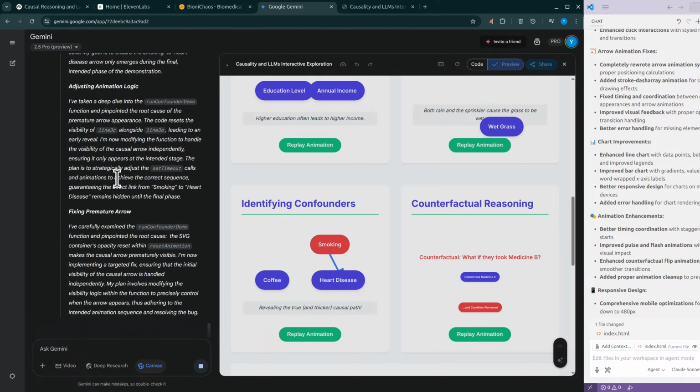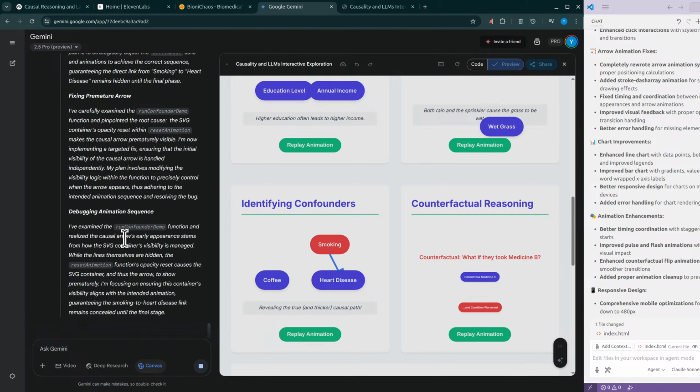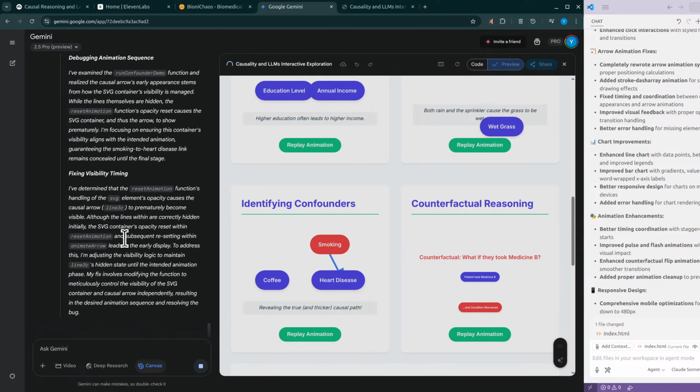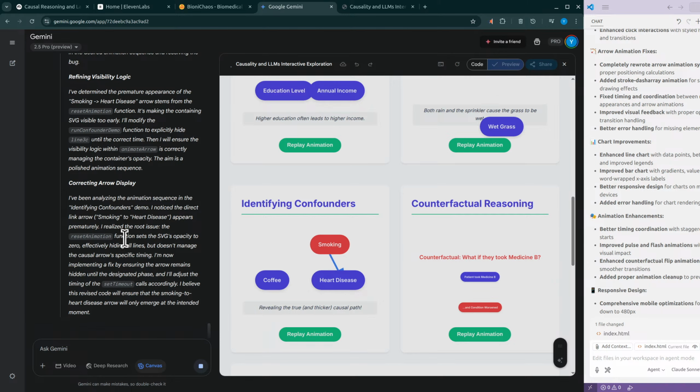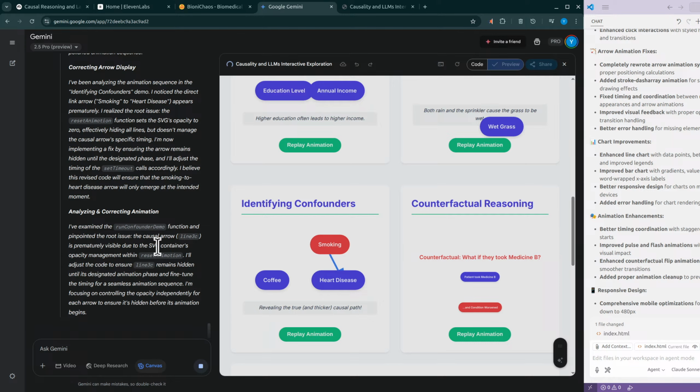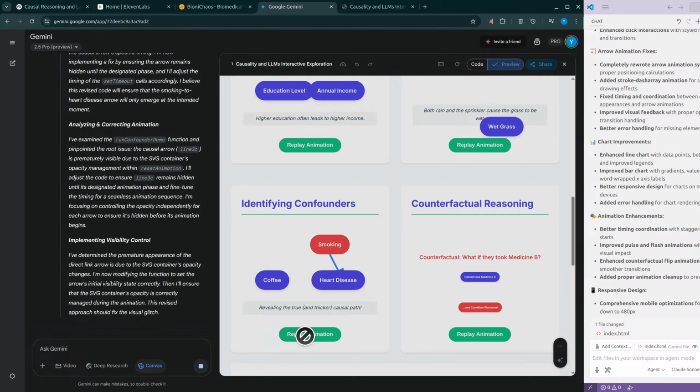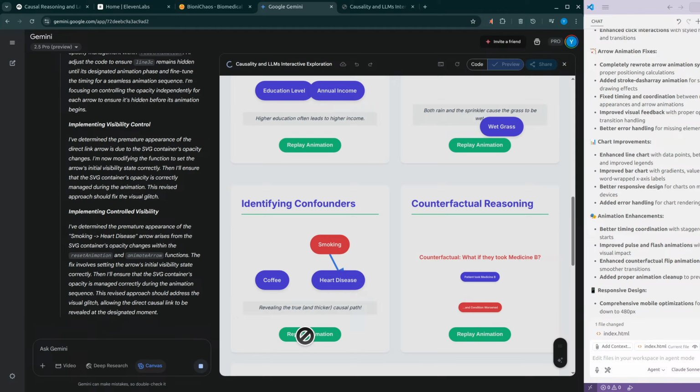The developer agent has identified a timing glitch in the animation sequence. They've noted that the arrow representing the causal link between smoking and heart disease is appearing prematurely. They are now meticulously reviewing the code, specifically the set timeout function, to pinpoint the exact timing issue and ensure that the arrow only appears during the final phase of the animation, as intended for the demonstration.